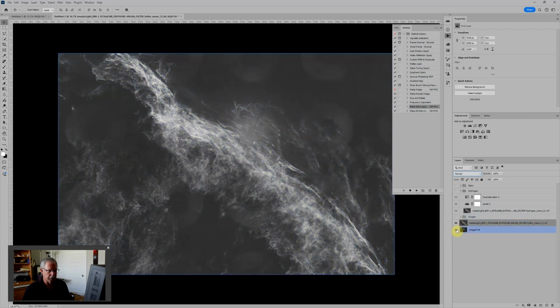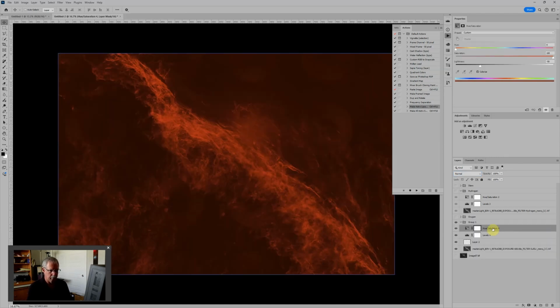Let's turn off the oxygen, and I'm going to turn off this bottom layer. I'll do the same thing with sulfur, and this time I'm just going to use the keyboard shortcut of Control F11. And there's my sulfur layer.